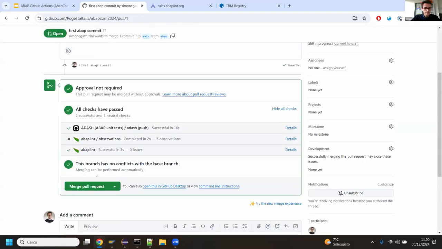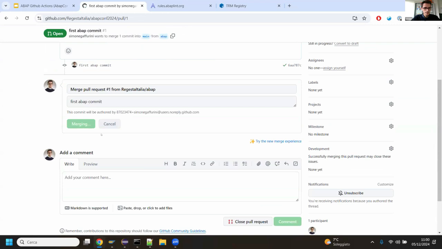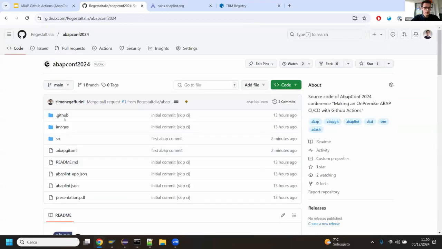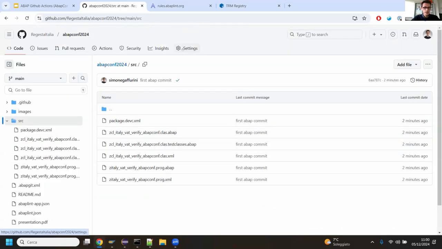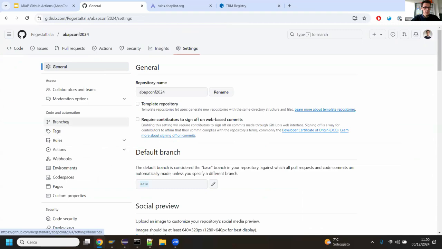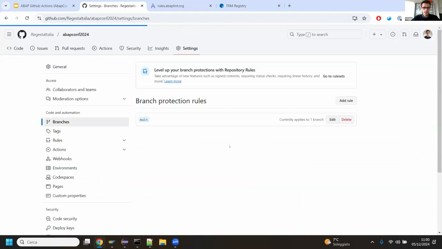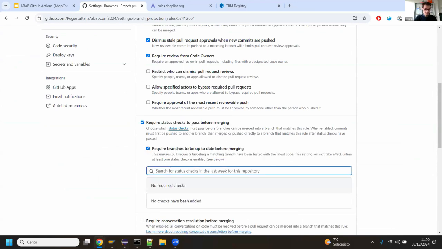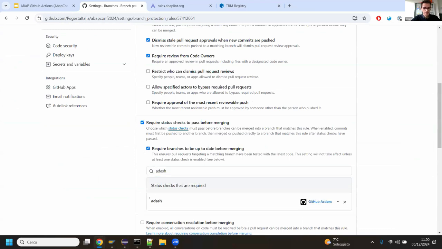So let's approve this pull request. We made the merge, and now on main, I have the source code first ABAP comment. Now that I've done my first commit, I can also come back on branches and say that I need my status check to pass before merging. So this is very important. We can say that ADASH is required. So without the unit test passing, there's no way I can merge a branch into main.